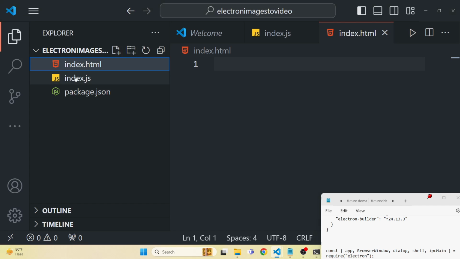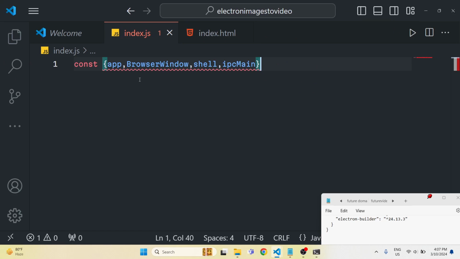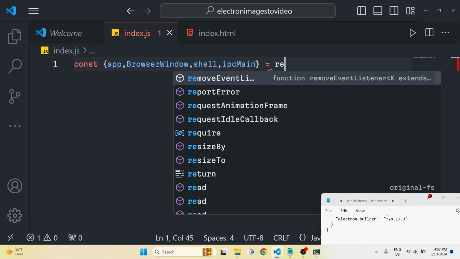Just go to your file index.js, and here first of all we will import all these dependencies, which are app, BrowserWindow, shell, and ipcMain. If you have studied Electron, you will know that we communicate in Electron using IPC, which is inter-process communication. There are two kinds of processes in Electron. First is the main process. Here we are writing the main file, which is index.js, where we have ipcMain.